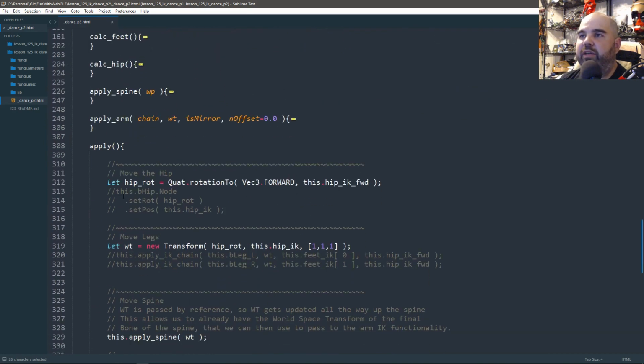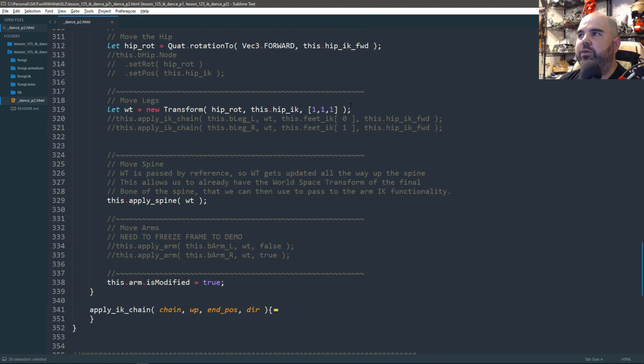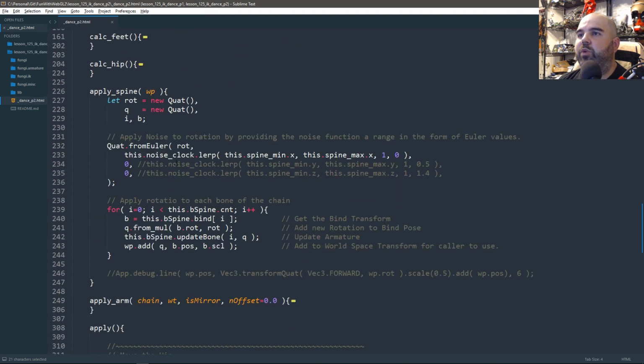So we have our apply function. I commented out things so we can focus on certain parts. We have the hip, and we're still going to keep the world transform and pass it to the spine. So we're going to apply the spine values. Right now we're using some simple variables, and we're basically doing an Euler to Quaternion translation. Because it's nice and simple, if we're rotating by X, Y, and Z, those are the values. Just plop them right in, and it becomes a simple Quaternion, and call it a day.